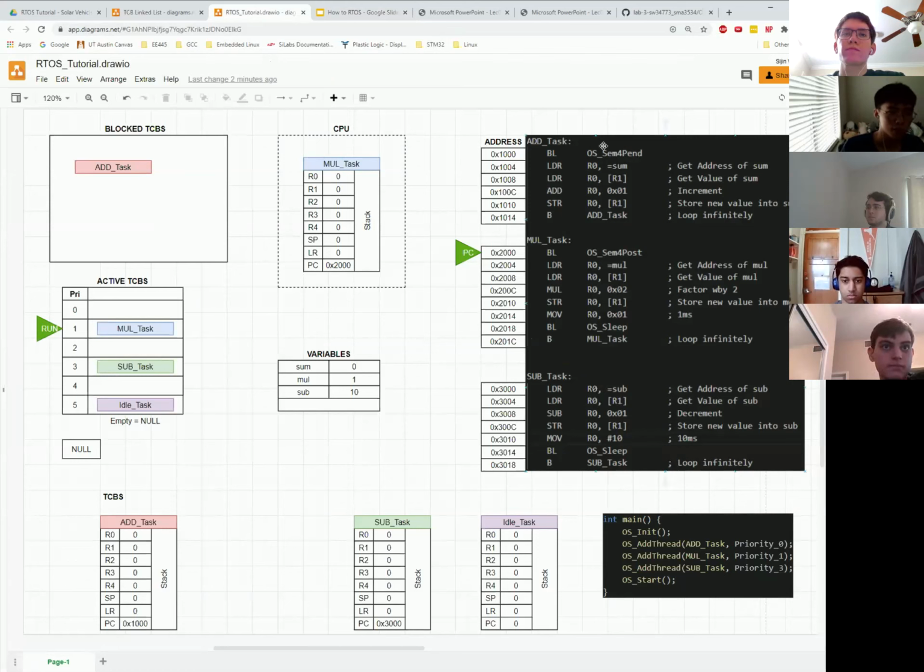Okay, so this task has been blocked, and then the context for the next active highest priority task will be loaded into the CPU. So now all these registers are set, and also the PC has changed. The PC is now pointing to the last line of code that it left off at in the other task. Semaphore pend just means waiting for a flag. Semaphore post means setting a flag.